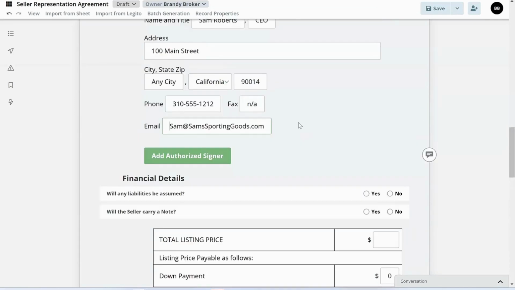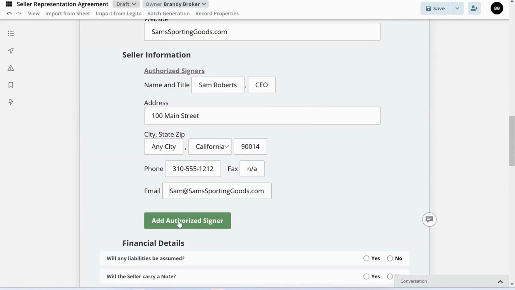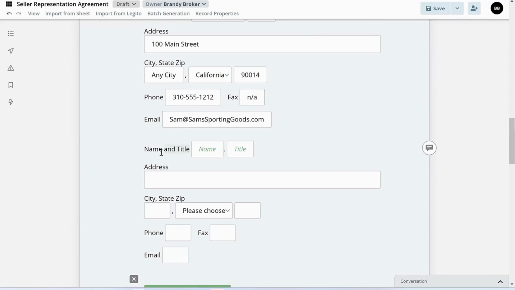And then Sam's wife is also involved in the business. So we're going to click this button that says add an authorized signer, because she wants to sign all. We want her to sign the rep agreement as well. And so that is going to be Sadie Roberts. And Sadie is the CFO.